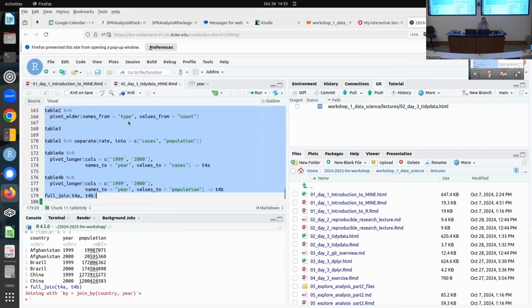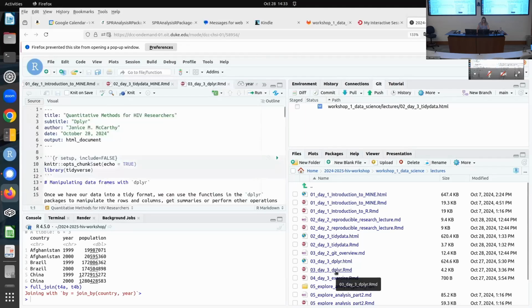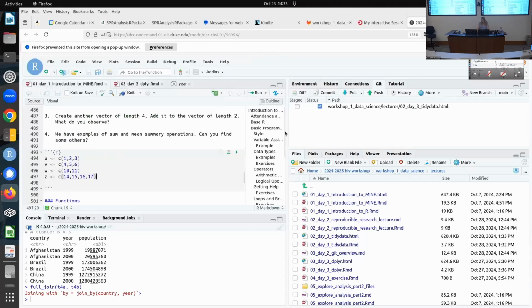Okay. So I'm going to move on to dplyr now, and so it's going to be the same folder, and you're going to go down to 03 day 3 dplyr.rmd. Okay, and I'm going to close the other ones here. Okay, and so the first thing we're going to do before we do anything is we're going to go into the file menu and save as.